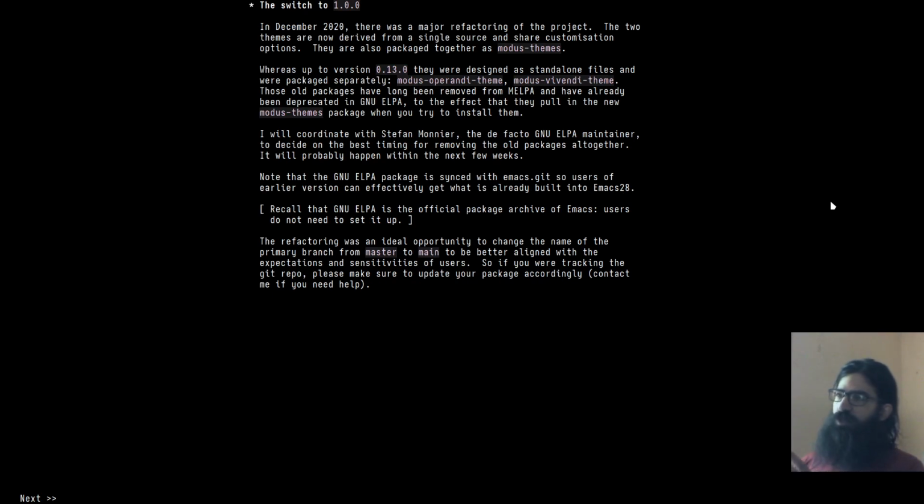The switch to version 1.0. This is important to know, because there were some breaking changes relative to the previous versions. So in December of last year, a few months ago basically, there was a major refactoring of the project. The two themes now are derived from the same source. Basically, there is a macro that expands the themes using a common source, but the point is that they share code. They are more easy to maintain.